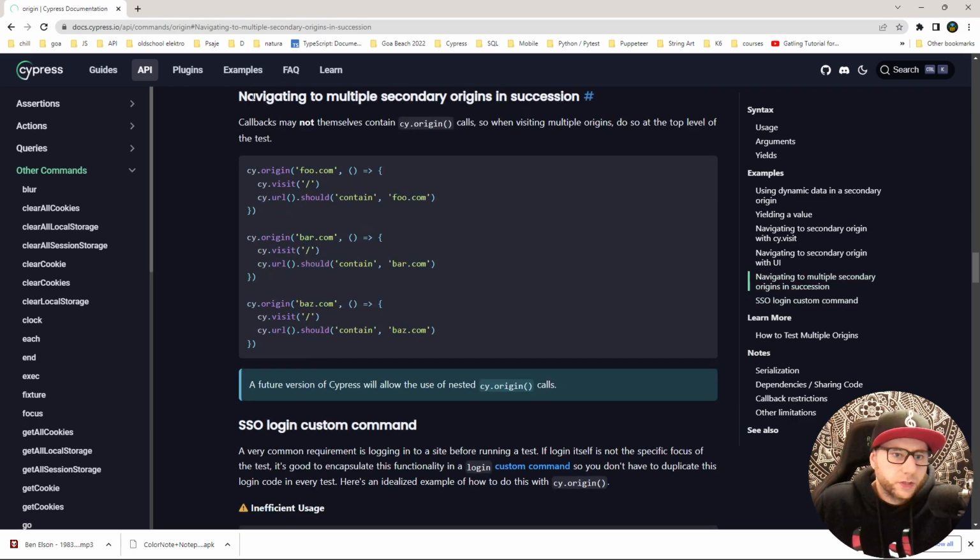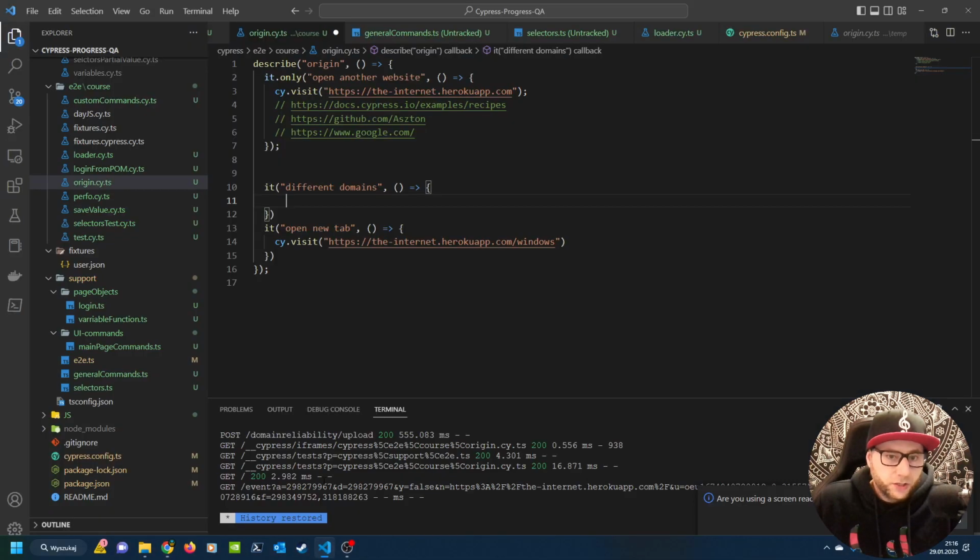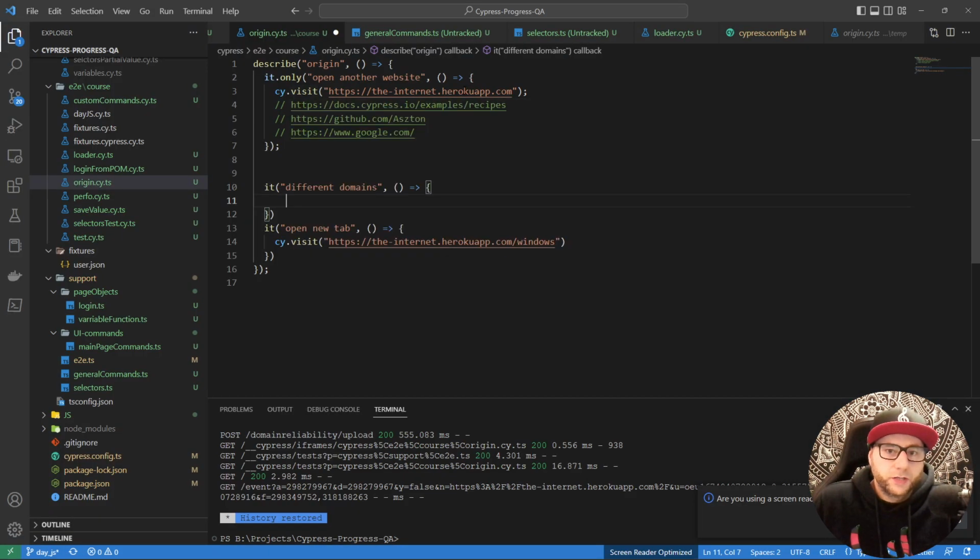documentation. So as you can see, navigating to multiple secondary origins, just use cy.origin, then your website, then create a function, then use cy.visit with slash, so it means go to this website, and then you can use another website by cy.origin and another domain. So let's check if it works. For now I have visit Heroku app.